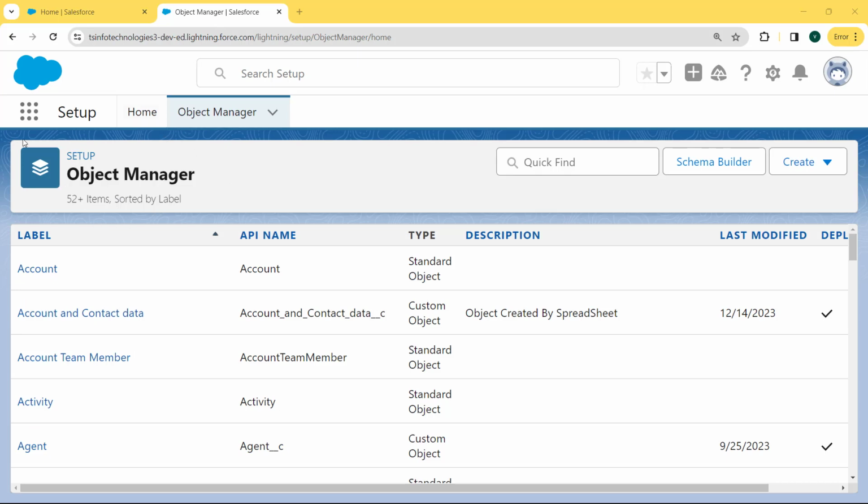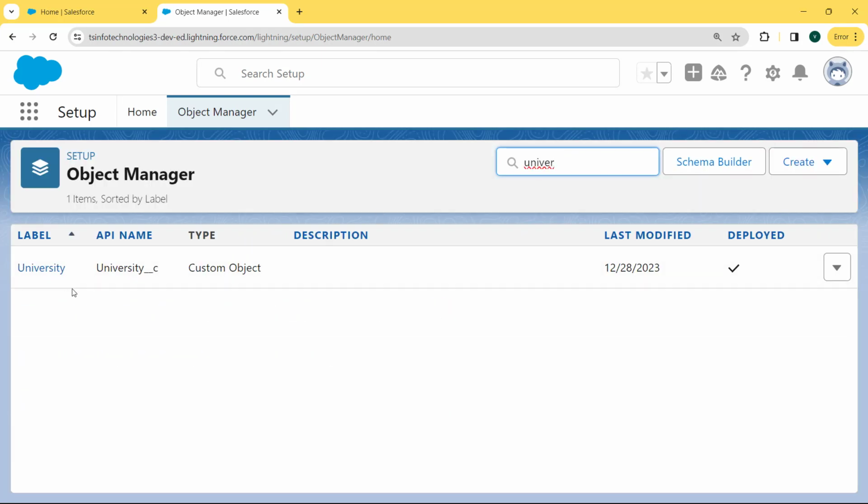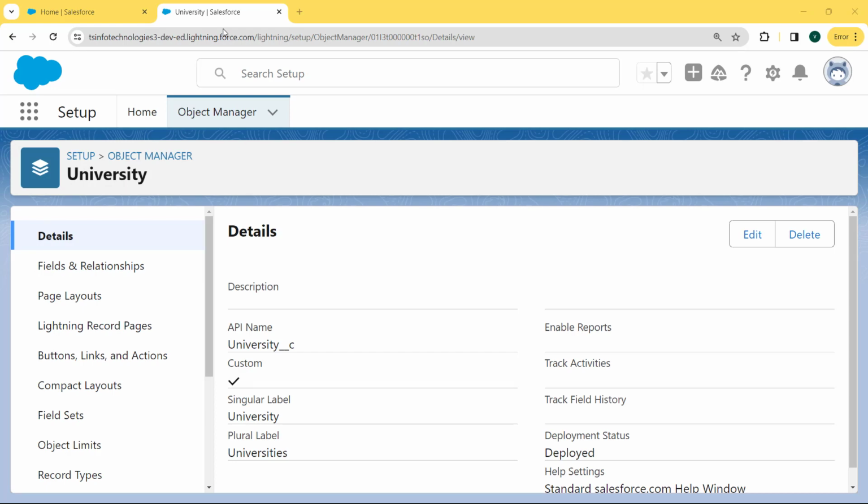Our Object Manager page is open, and under this page we can see loads of objects are present, and here we want to select the University object, that is a custom object. So we enter University in the search box, and our University object comes at the top, and we select this University object, and our University page is open. Under this University object, we can see the details related to the university, and on the left side there is a Details section. Under this section, we can see there is a Fields and Relationships option present. So we click on this Fields and Relationships option.